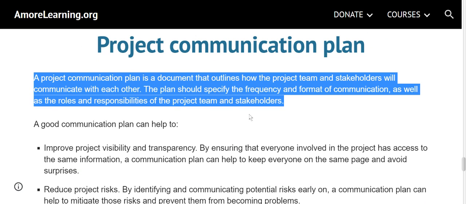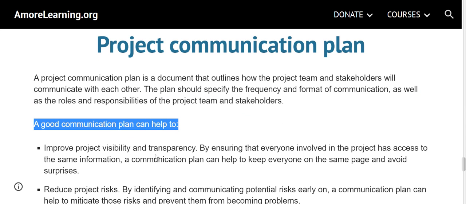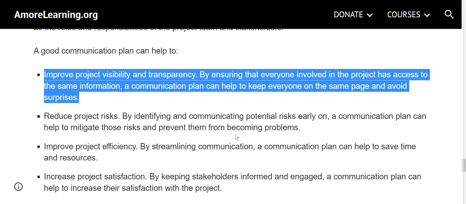A project communication plan is a document that outlines how the project team and stakeholders will communicate with each other. The plan should specify the frequency and format of communication, as well as the roles and responsibilities of the project team and stakeholders. A good communication plan can help to improve project visibility and transparency by ensuring that everyone involved in the project has access to the same information.